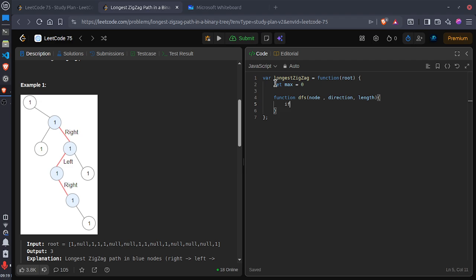So first write the base case, because this one is a recursion. We have to write the base case first. If we walk into an empty space, then just stop this. Means there is no left, there is no right. So just stop this and update the maximum length every time. First Math.max of the maximum value and this length. So this maximum value is our answer. We have to update it. Maybe this is the longest zigzag we have seen.